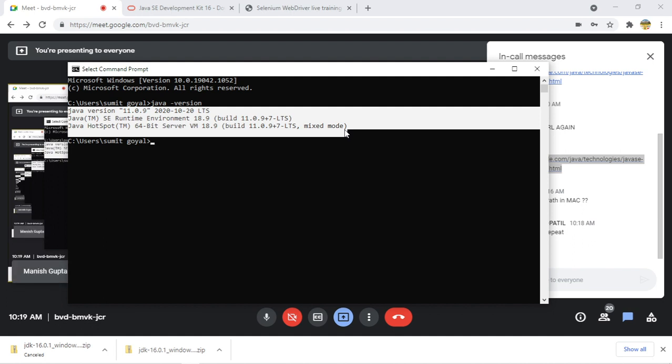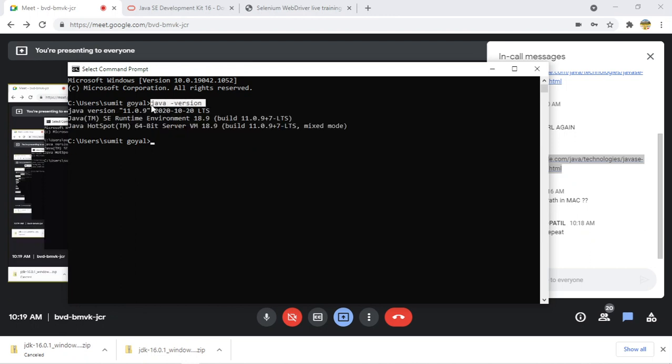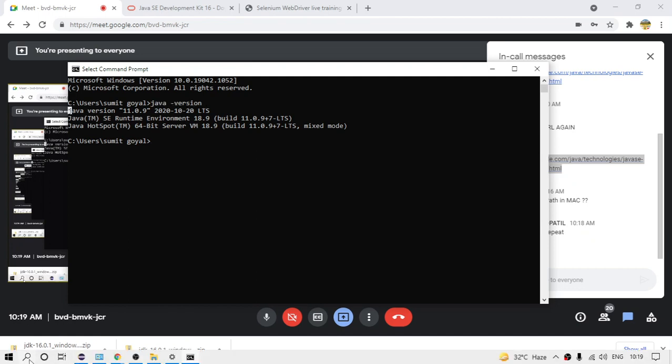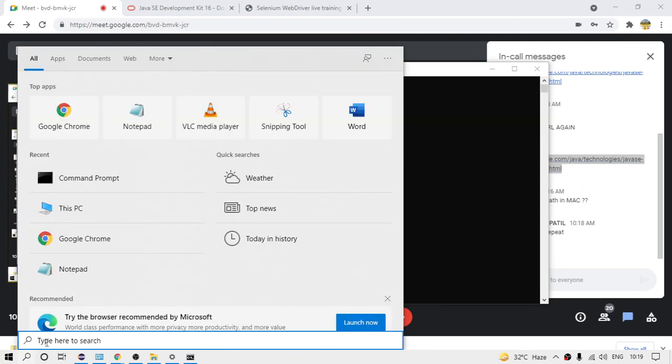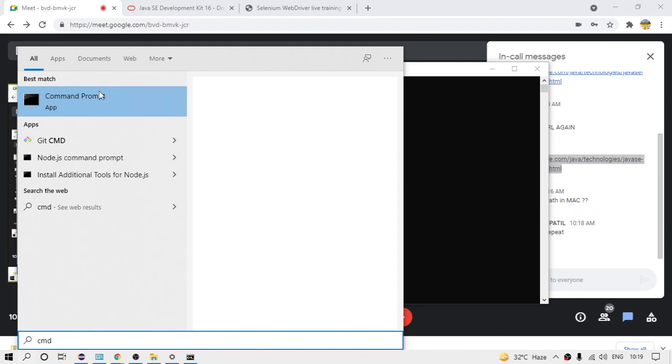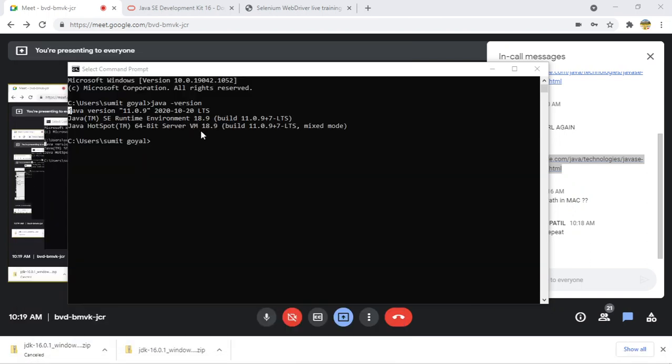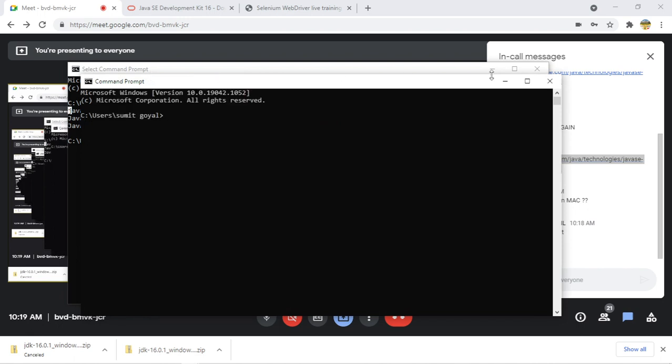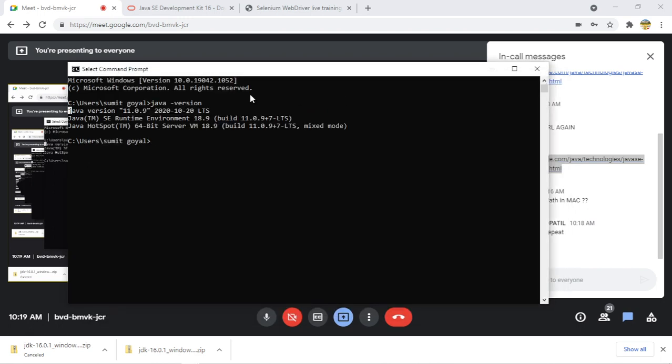So this part is also clear. Try to hit this command. Let me know how we come to this screen. What you have to do is go to the search box of your computer and type CMD, command prompt, as I am showing you on my screen. Open this and then type java -version. So basically we are checking whether Java is present and which version of Java is present in our machine.